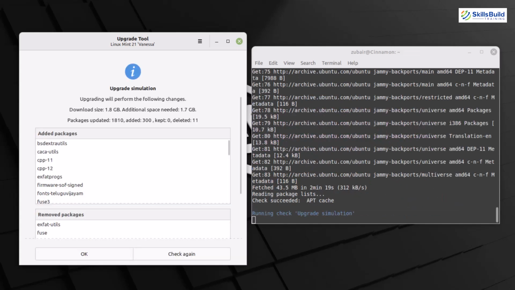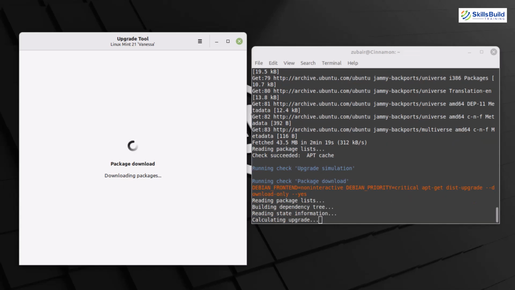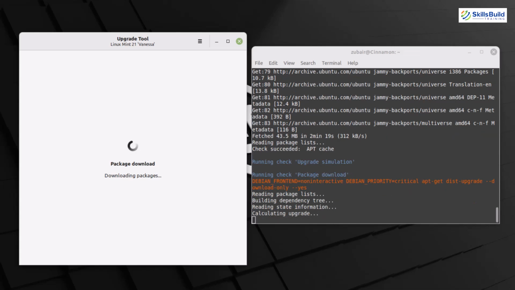After the check, these are different packages that we need to download and down here we have those packages that need to be removed. So just click on OK and your system will do everything on its own. At the moment, it has started to download all the packages that are needed to upgrade to Linux Mint 21. And on the terminal, if you see here, you can see the progress and you can see the processes that are running at the moment.